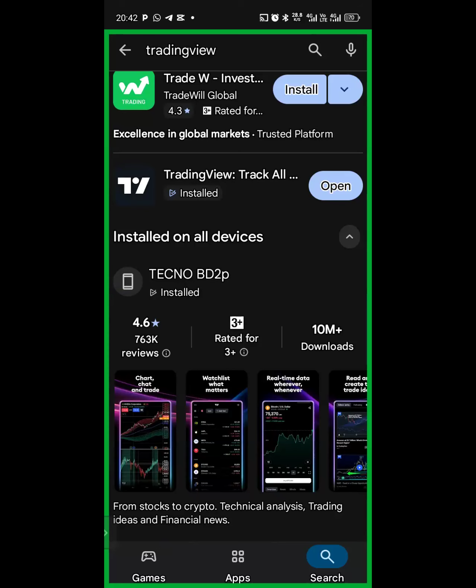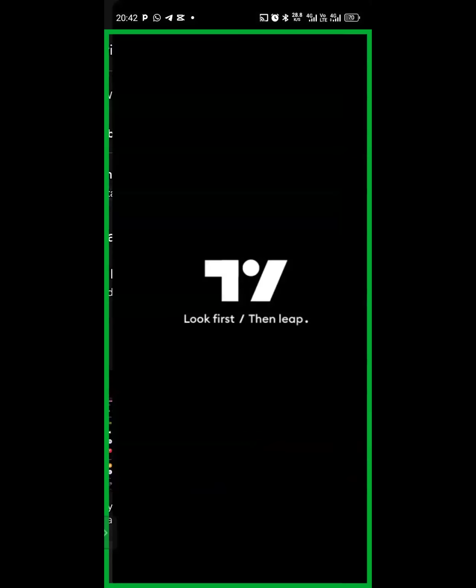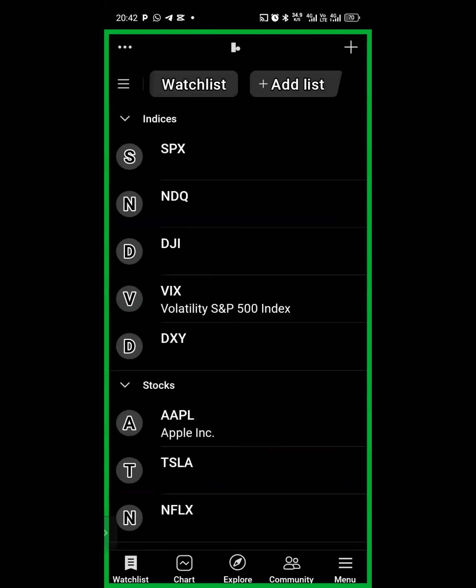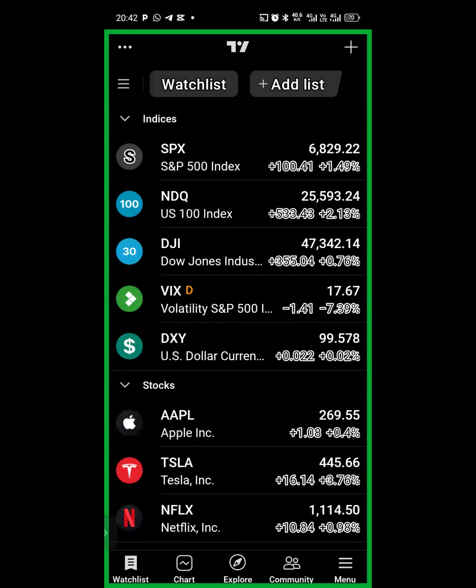So what I need to do is open it now. Once I open it, it's going to load. Now you can see that it's loading. Once it loads, it's going to open. Now, this is for you that is opening TradingView for the first time. You have never opened TradingView before. This is how TradingView is going to look on your smartphone.